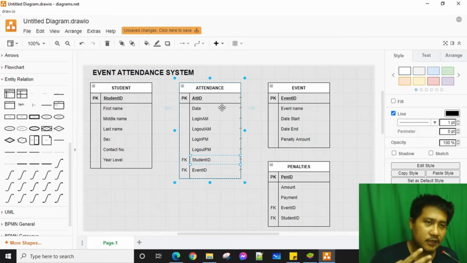For example, intramurals has 4 days minimum. A student entered on the first day, was absent on the second day, entered on the third day, and was absent on the fourth day. Or maybe they were absent on the first, second, and third days, and attended again on the last day of the event. That is also possible to happen. So you anticipate, analyze, and think ahead. That is advanced thinking. That is how you should design your ERD and analyze your entities. You should think ahead about the possibilities, the what-ifs.